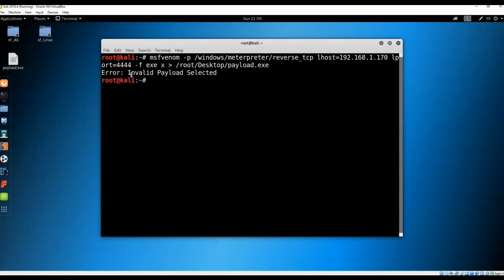Now, here you go: error, invalid payload selected. Now, what did I do wrong? Well, I'm going to tell you exactly what I did wrong, and this is what I see. People don't see this. They don't pay attention to this. They see this and go, oh, well, it built the payload. No, that's empty. There's nothing there. So I'm going to delete that, and I'm going to show you what I typed wrong.